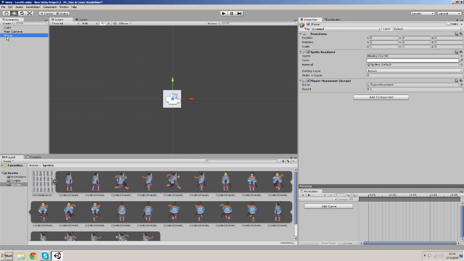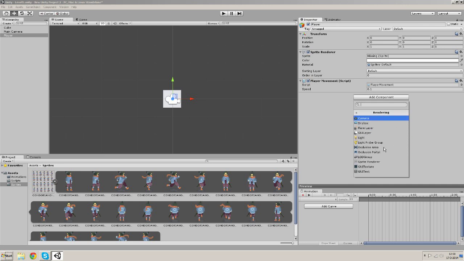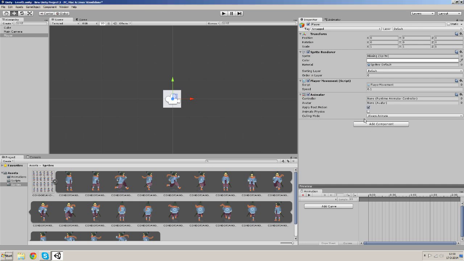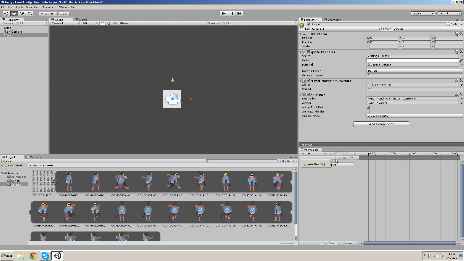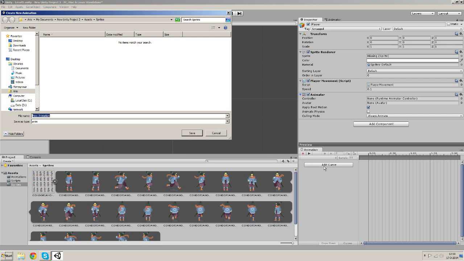So let's go back to our player and let's add a component. Go to miscellaneous, and we add an animator, and our animator will basically control our animations. So let's add a few animations.